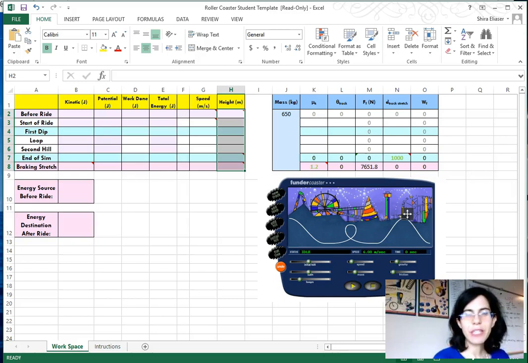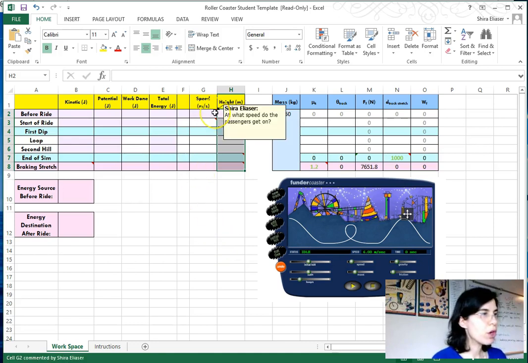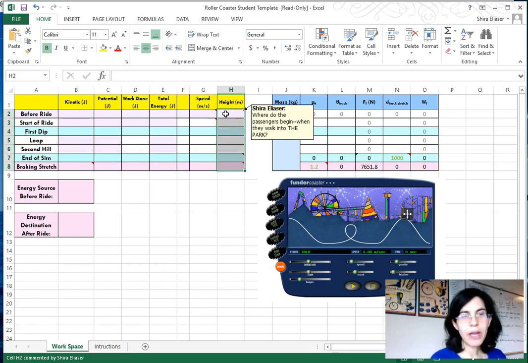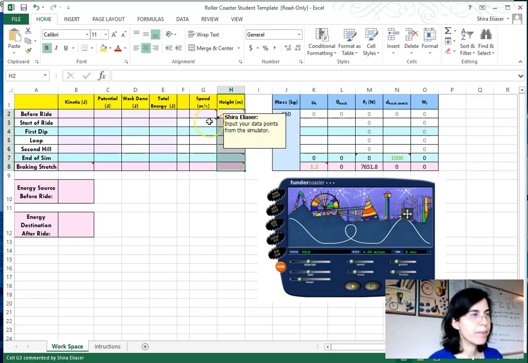Welcome to computational physics, the land where Excel does all the dozens of calculations that you'd rather not do yourself. Fill in everything you know about your roller coaster already. At what speed did the passengers get on? Where did the passengers get on the ride? And I don't mean the top of the staircase, I mean when they entered the park.